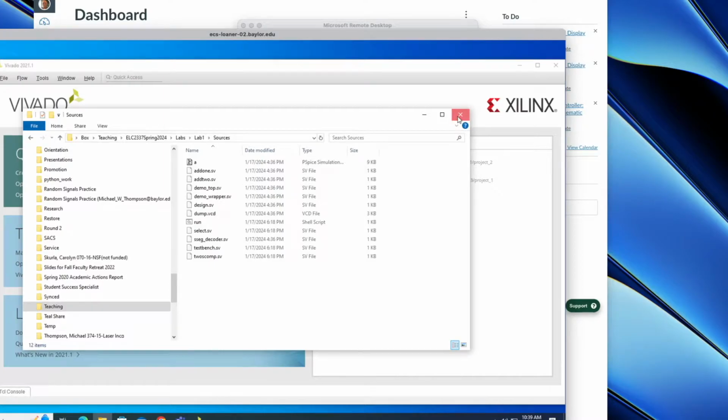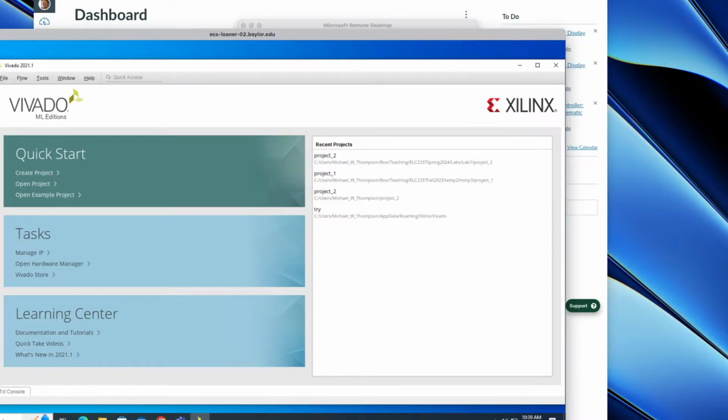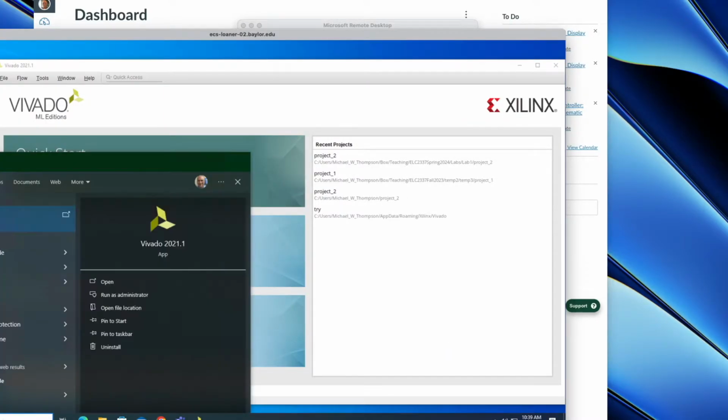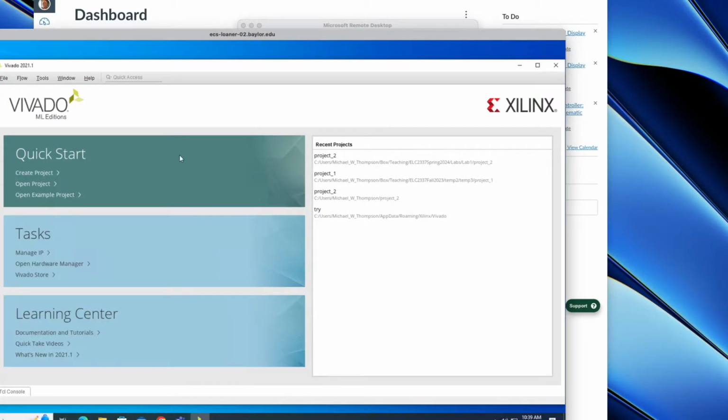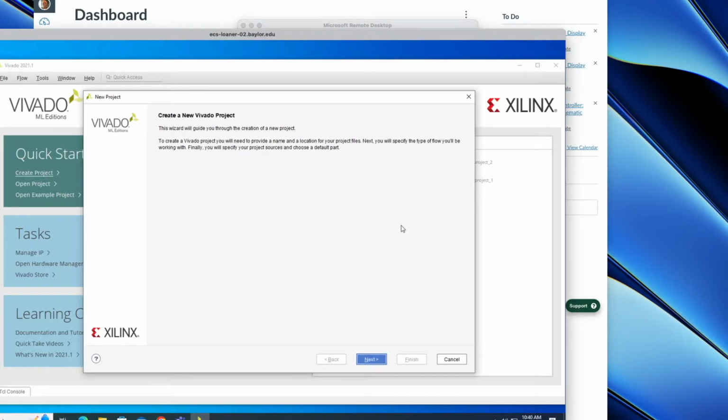Okay, so from there, you can search for Vivado. I've already got this up and running, but you launch this app, and it takes a while to come up, so I have it already set up and going. All right, so from there, what we need to do is create a new project. So create project, and then hit next.